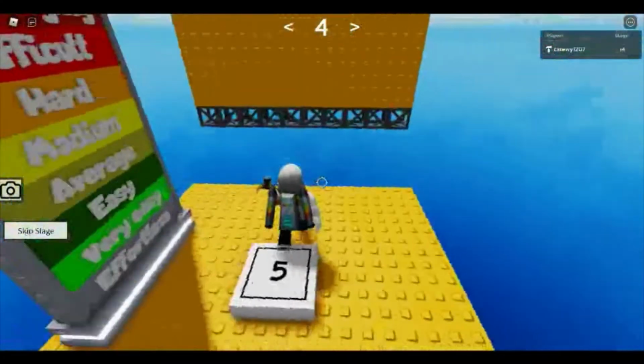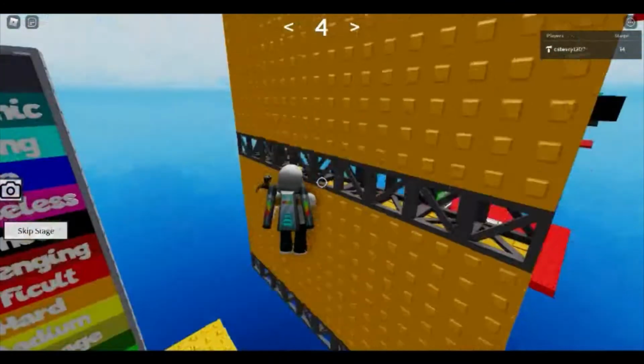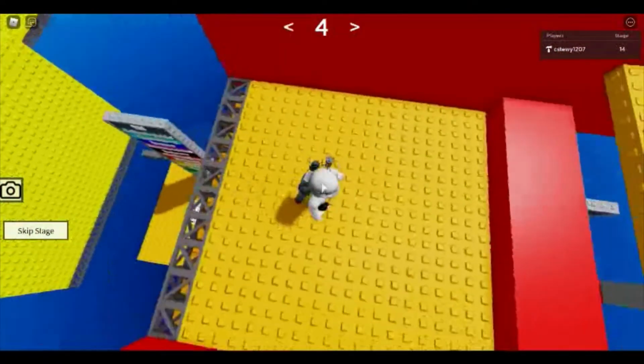But yeah, next is hard. Hard is, I guess, getting pretty hard, but this is a really cool contraption I made here.